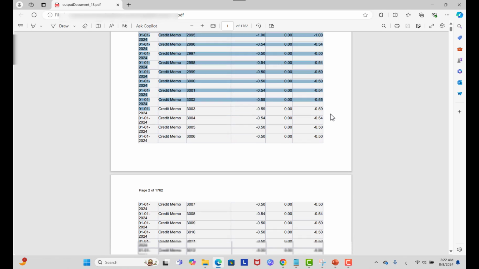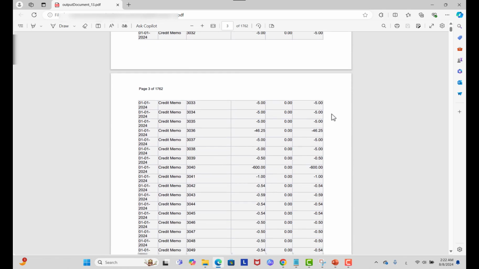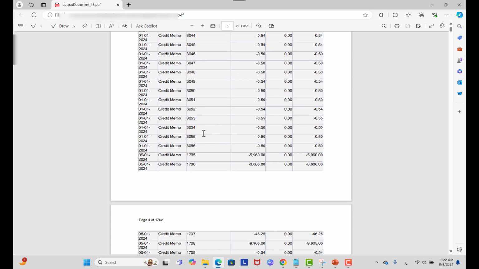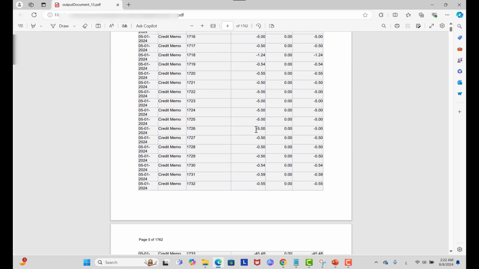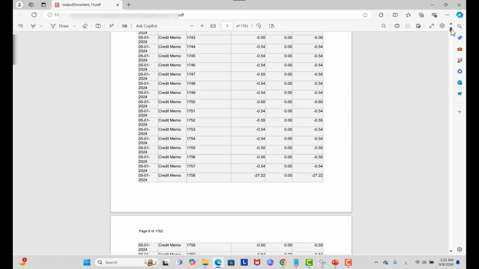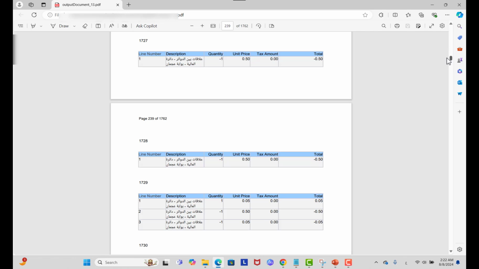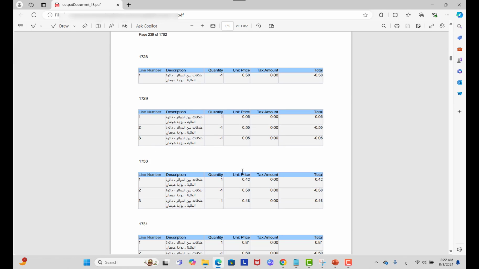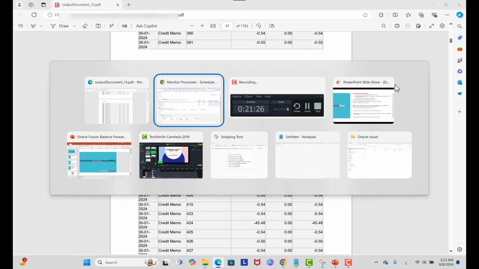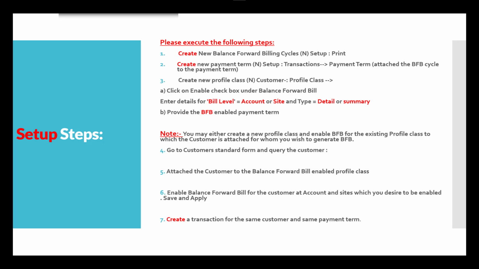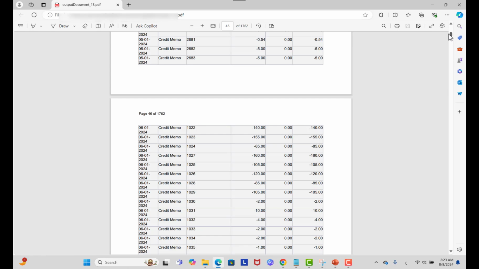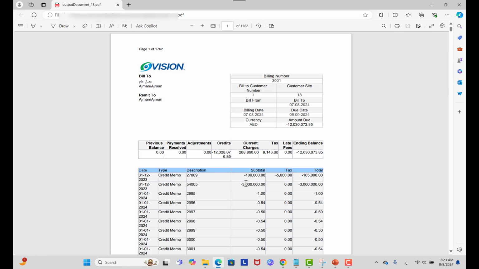Date, type, description. Down, go to down. This is all of this credit memo, and this is description, amount, date, number. If you go to down, you will find transaction number, what is the amount, transaction number, amount, and so on. This is as a draft. In case of you select summary, because we said either detail or summary, now this is detail. If you select a summary, it will just give you a summary without these details.